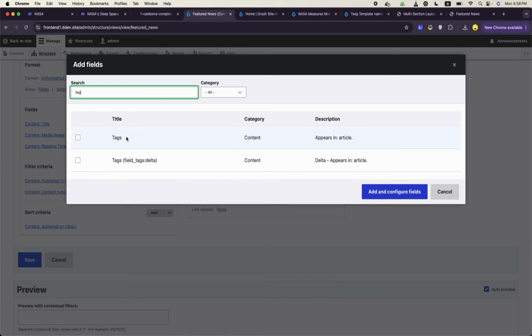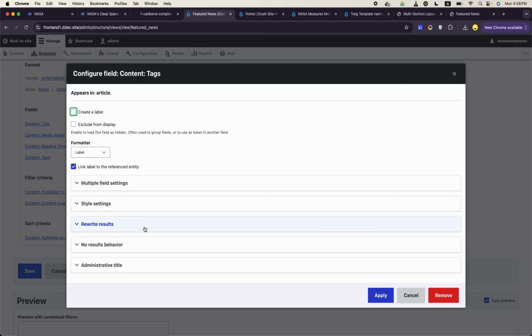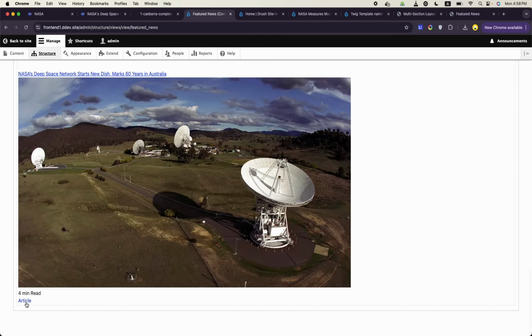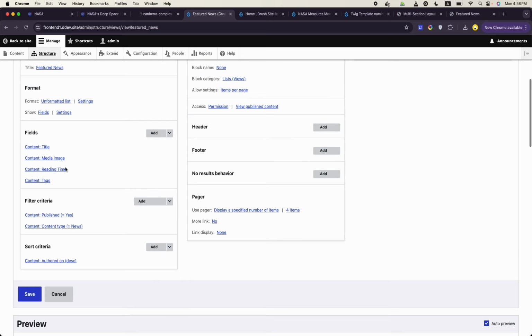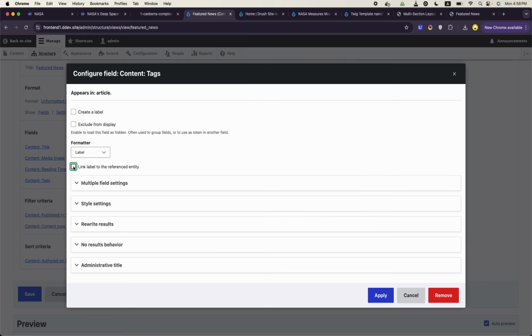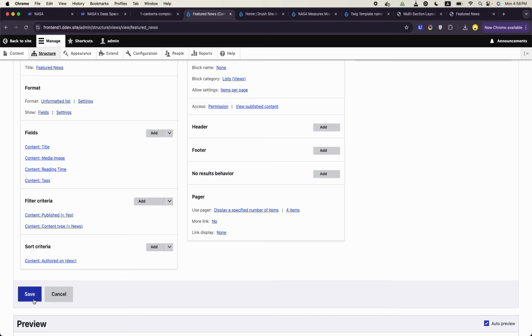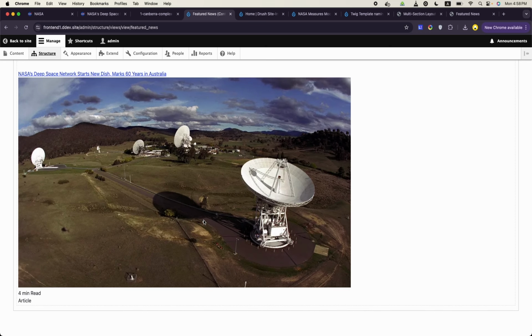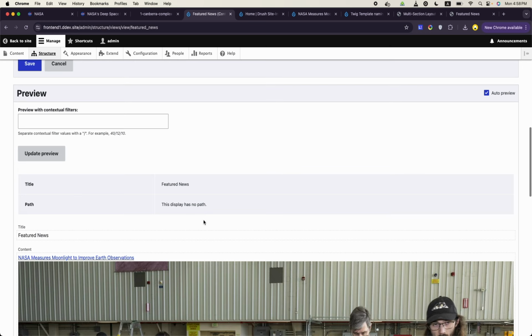So if it is a blog or if it is an article, it will be shown with it, right? And it is clickable, we don't want it to be clickable, so what we can do is just click on it and unlink this, apply and save. Okay, so these are 2 articles now.